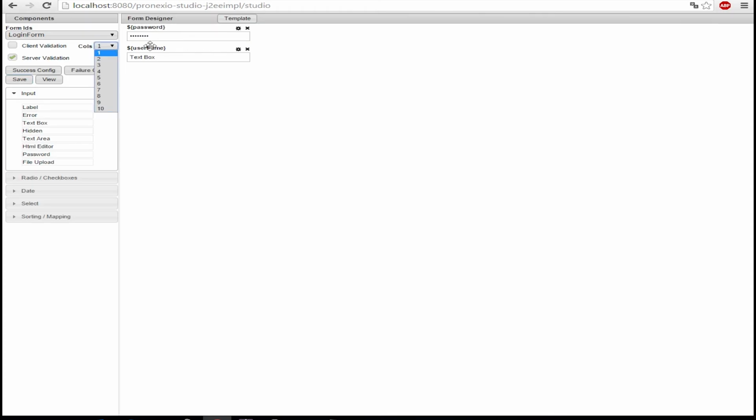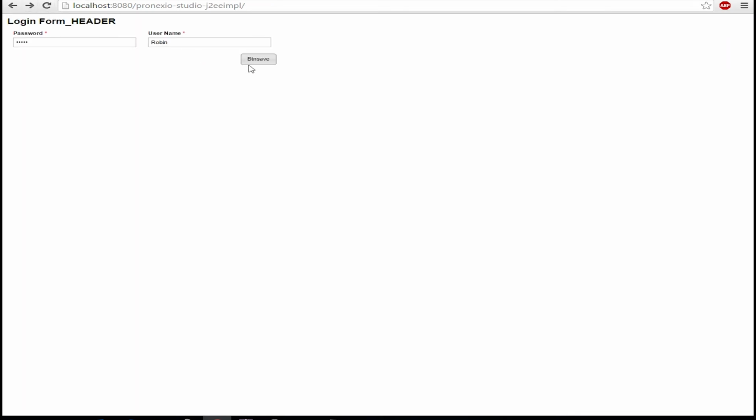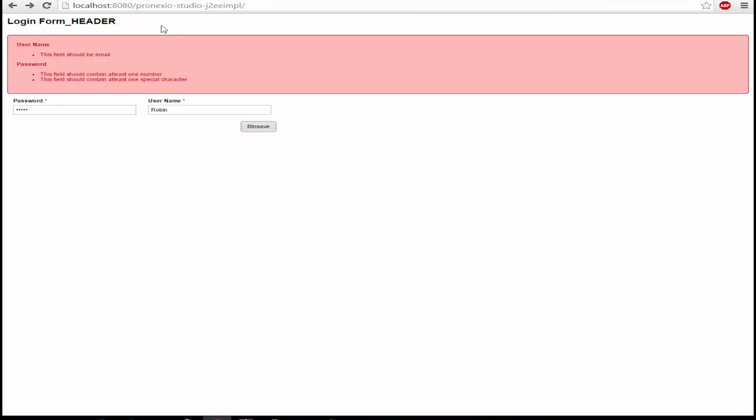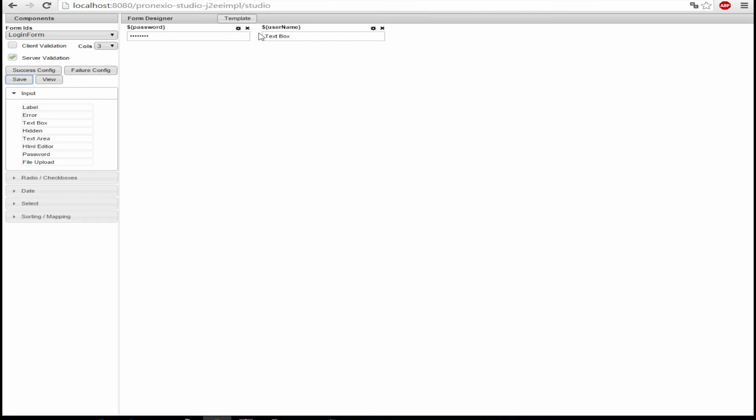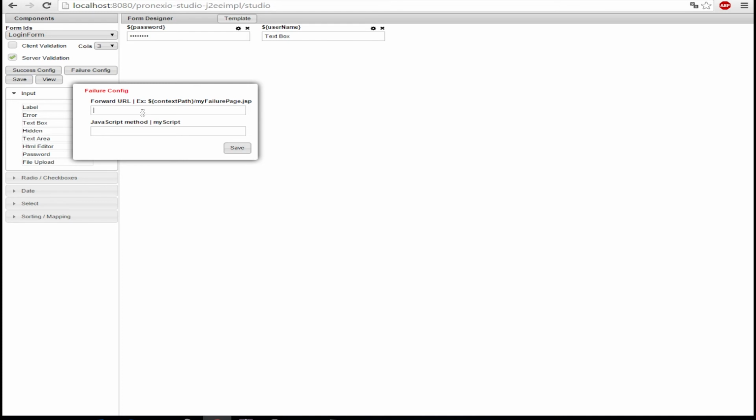Now, how can I include more columns in the forms? I can select the number of columns which we need. Then the columns will be available in the studio, and I can drag and drop widgets over there. After that, just refresh it. The columns will be available on the UI.